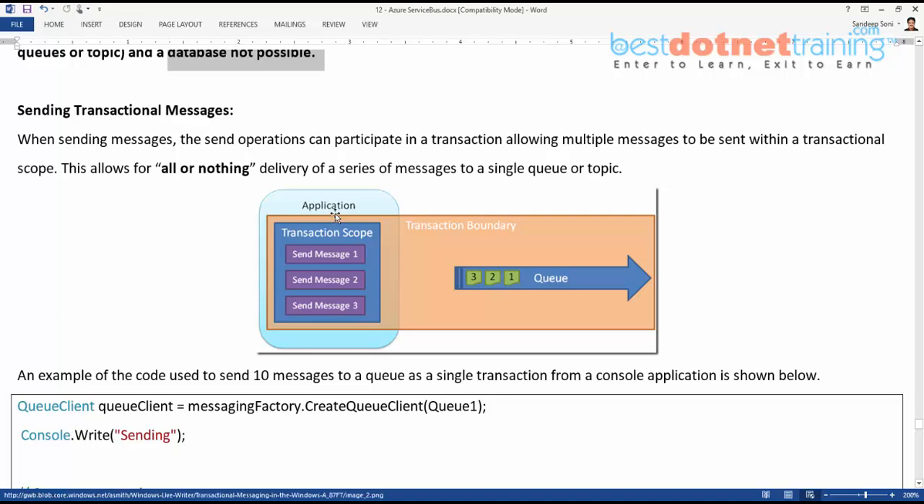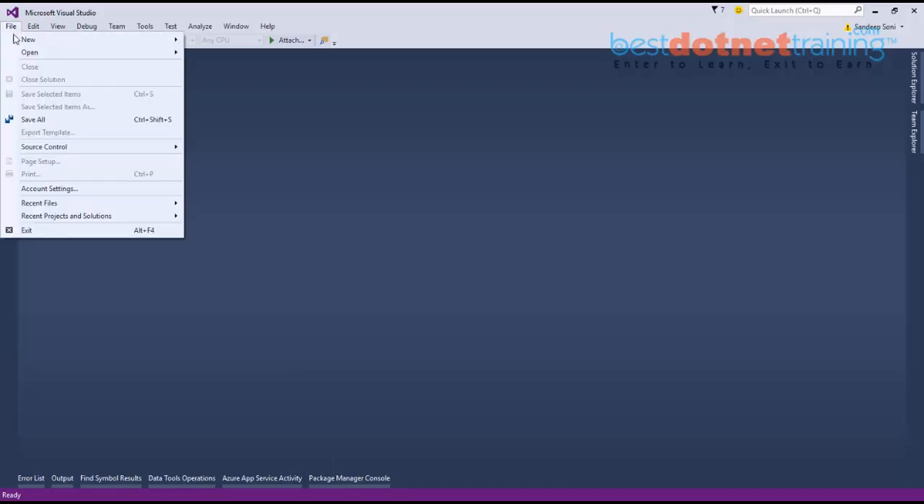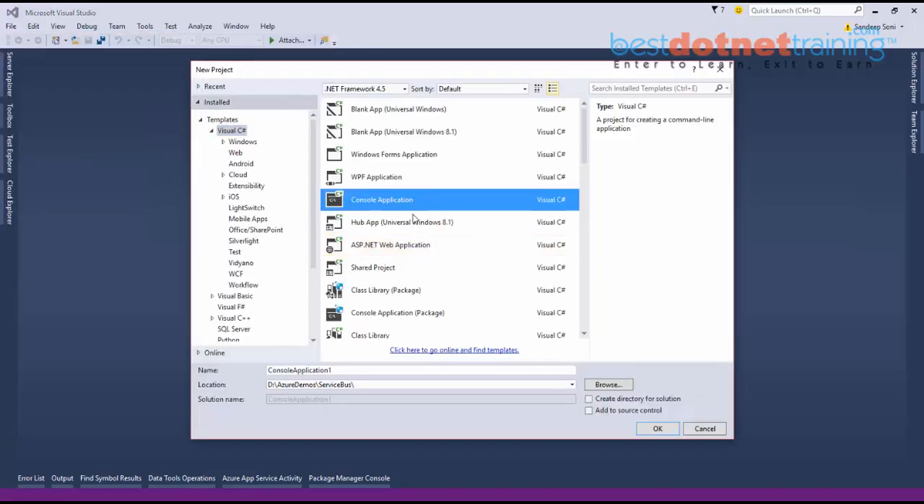So it is going to be something like this. We are going to send messages with a transaction scope, and these messages are going to be posted into the queue, which have to be processed later by a receiver application. So let us now build first a sender application. All the common steps I have to again perform.